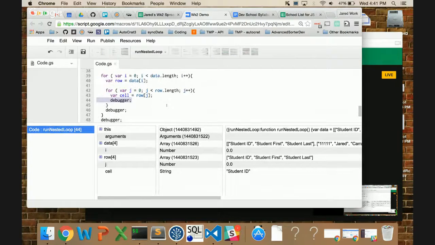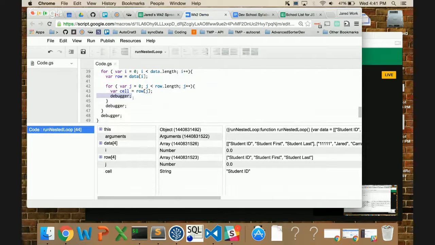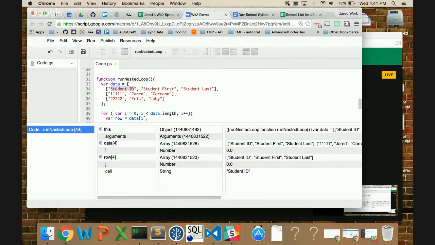Right, so at this first debugger on line 44, the first time it stops, I is equal to 0, and J is equal to 0. And so the value where I equals 0 and J equals 0 is student ID, right? And that makes sense. That's the first value that we come across.